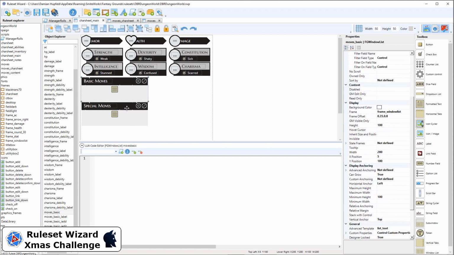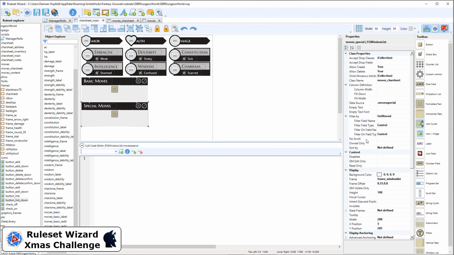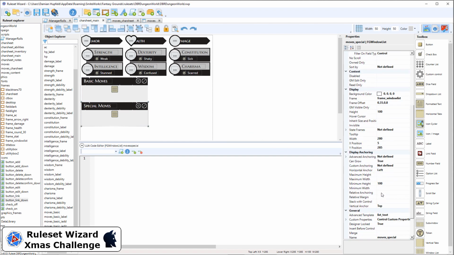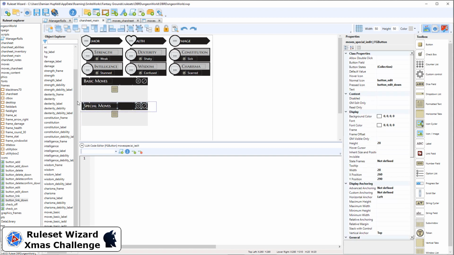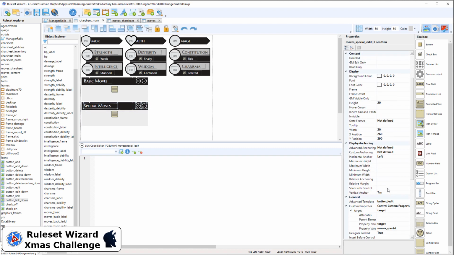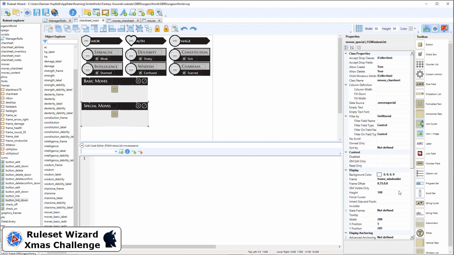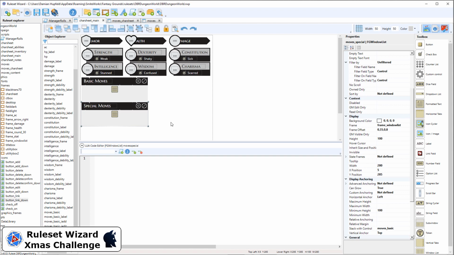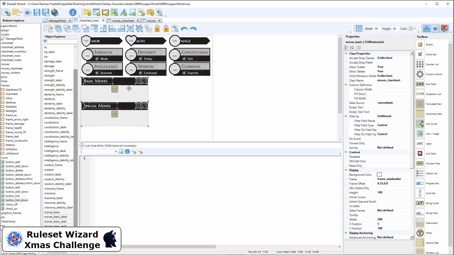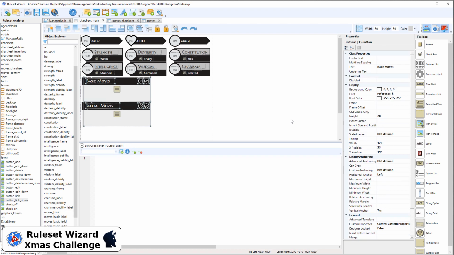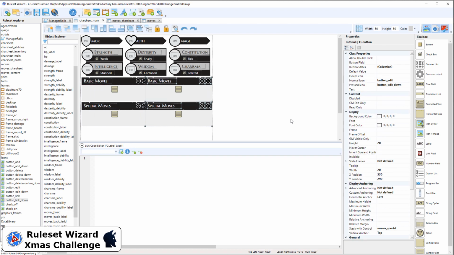And that means that all of this needs to be able to be anchored to moves basic. So we anchor the frame with moves basic, and we anchor the label and the 3 buttons to moves special. Okay, let's set minimum heights on these. That's already done. Okay, let's grab those and duplicate them and move them over.